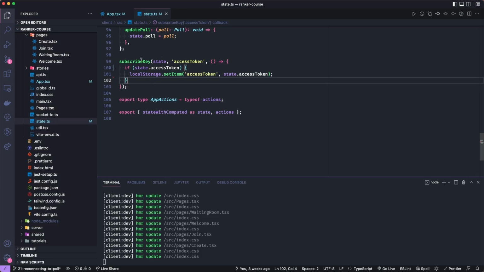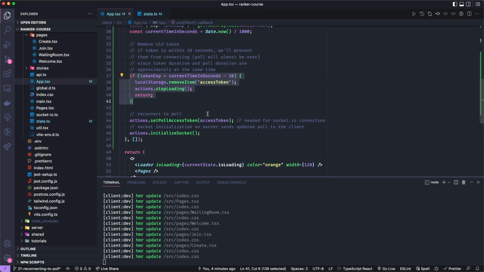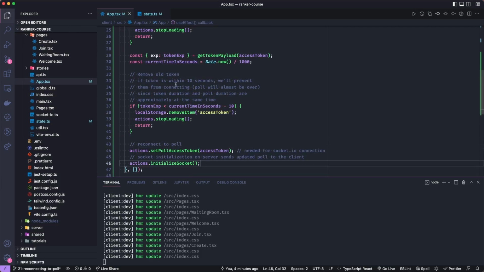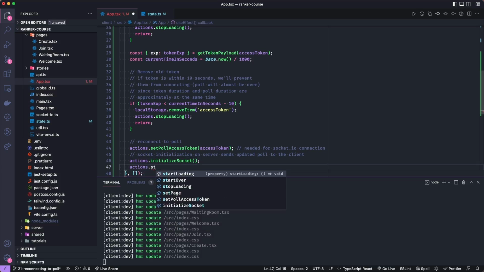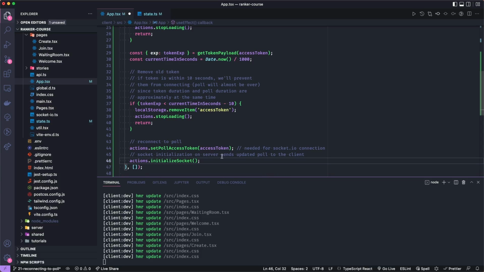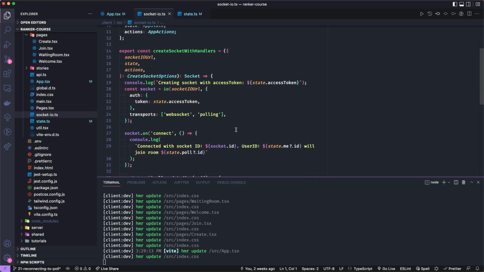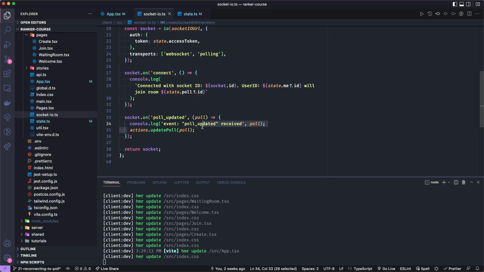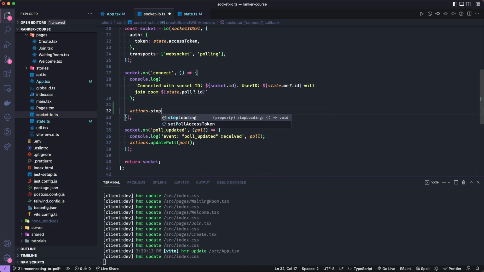Now there's one more thing that I want to do. In this useEffect, you can see that if the token is valid, we're going to initialize the socket. But the main thing is that we're not setting the stop loading. See how here we call actions.stopLoading. And I could just as well set actions.stopLoading right here. But I want to make sure that we show the loading indicator until we're actually connected. So remember that we have this socket-io.ts file that has all of our handlers for when we connect or when the poll is updated. And then these handlers have access to our actions to modify the poll. So what I want to do is upon connection, here is where I want to say actions.stopLoading.